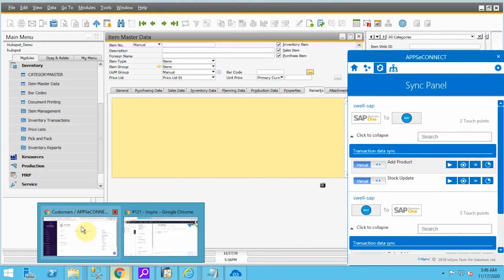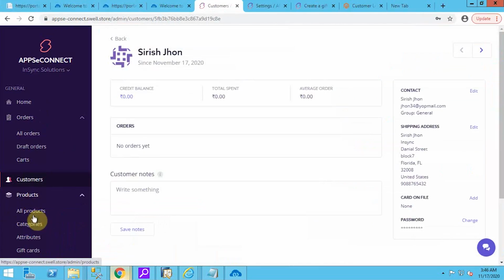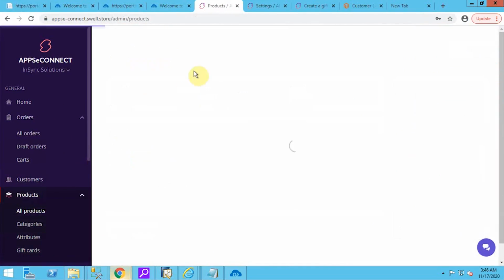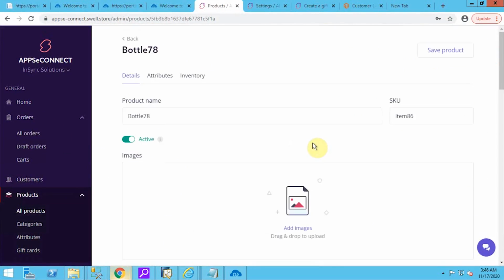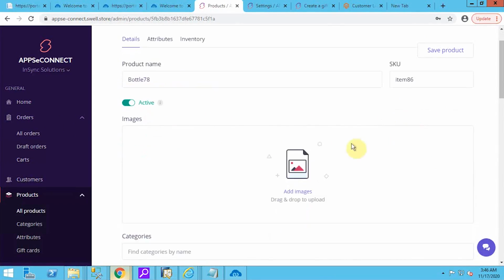I'm going to the Swell e-commerce platform. Under the product tab, I will search by the name of the product. So this is the product which I have just created in SAP Business One company, with all the details available here, like the product name and the SKU which I have added for this particular product.